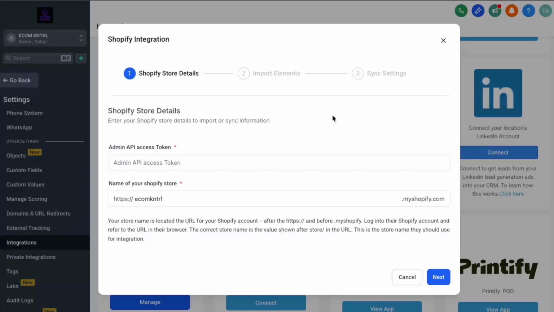At this stage, you'll be asked which elements you want to import from Shopify. Depending on the options presented, this can include things like customers, orders, or products. Take a moment to choose what makes sense for your workflow. For example, importing customers and orders is usually helpful for follow-up campaigns and automations.